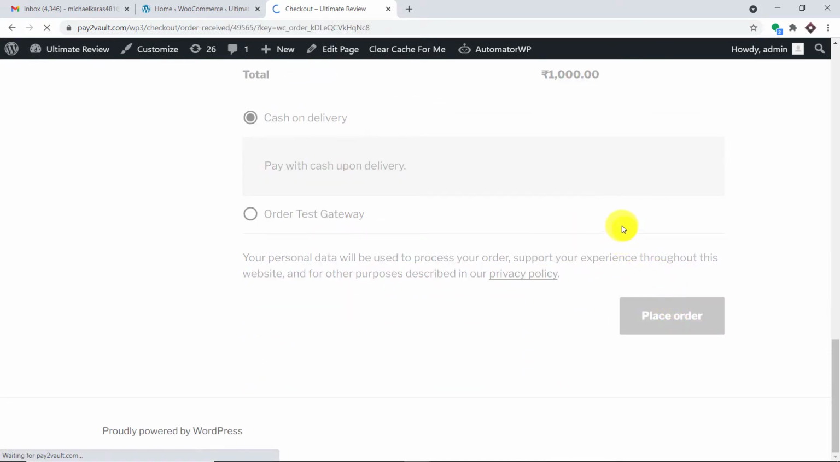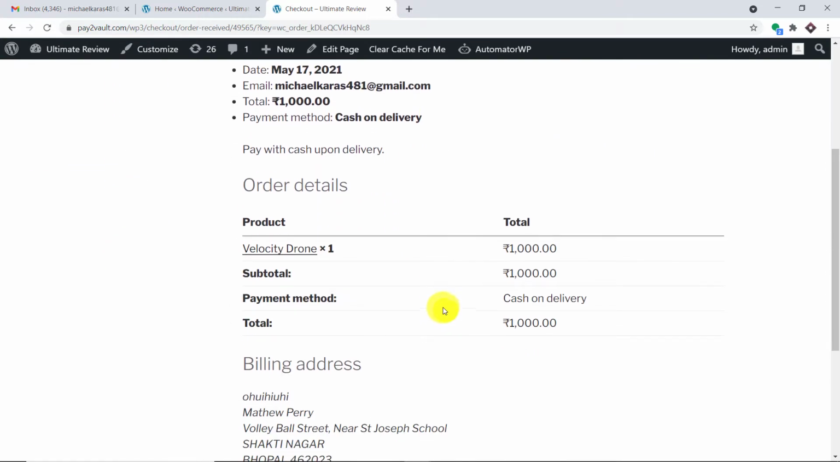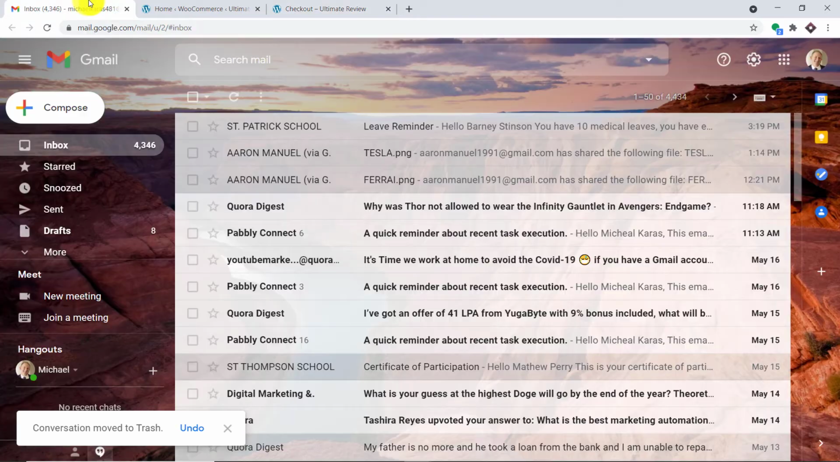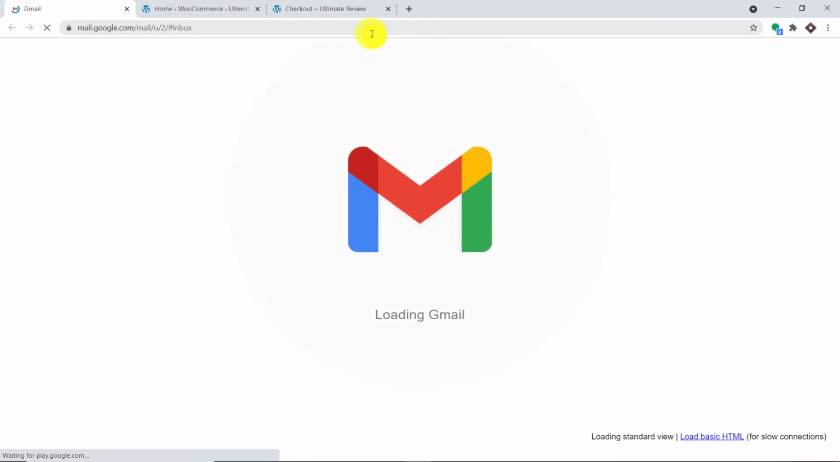The order is getting processed. Yes, the order has been made. The order has been made by a guy called Michael Karas 481 at gmail.com. And this is the total amount, that is 1000, and the payment will be made as cash on delivery. So basically Michael Karas will be getting an email from me. So let's have a look. The guy's name was Matthew Perry, and this is the email Michael Karas.